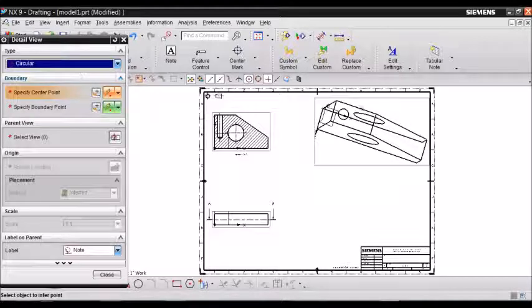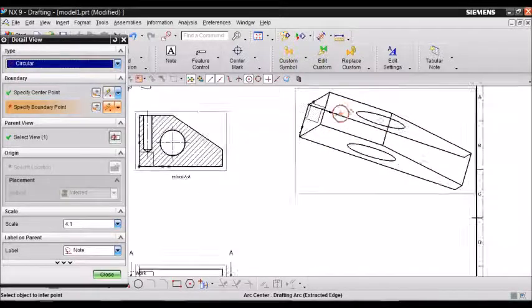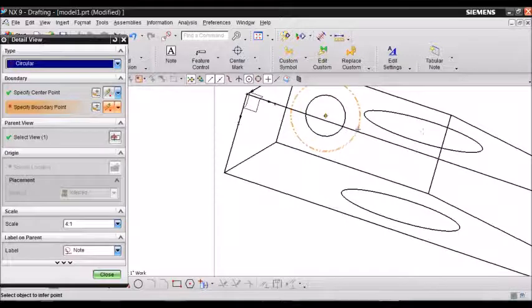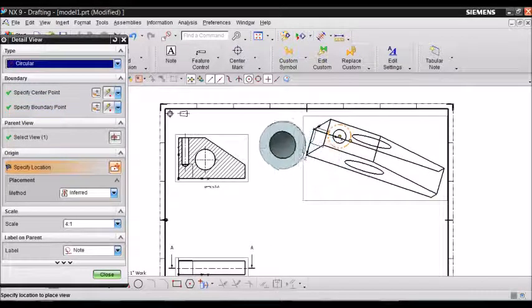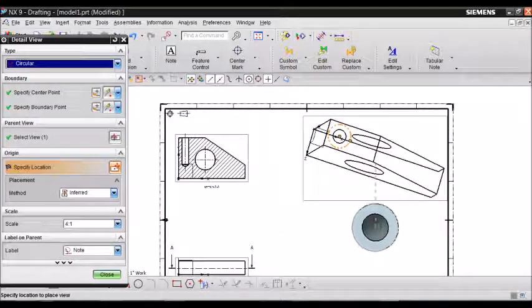So the first thing that you have to do is specify the center point where you want that detail view to start, and then select the boundary or the end of that circle. In this case, we want to make a detail view of the hole, and you can make it as big as you want or as small as you want. I'm going to zoom in so you can see better. Now, it will show you just the hole, and we're going to place it over here.